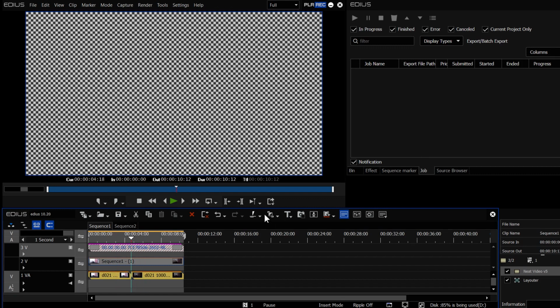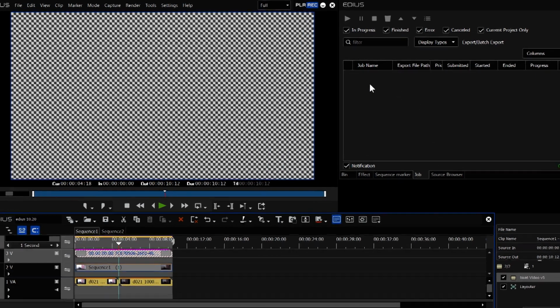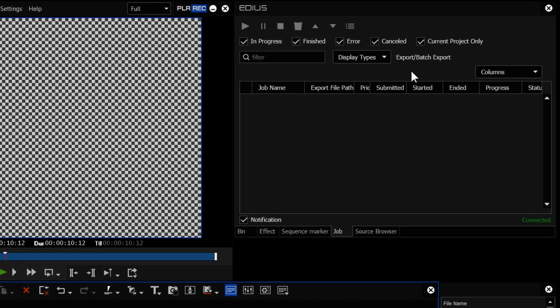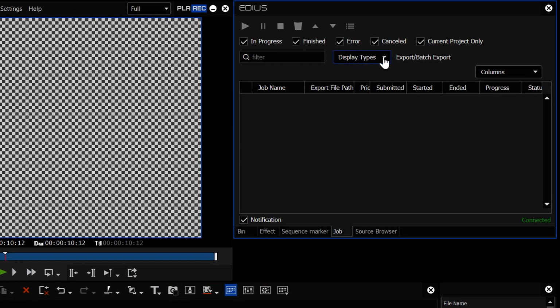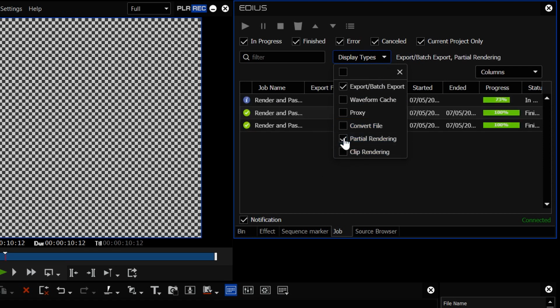If I want to see what's happening there, I can come up to the job monitor. Now, the job monitor is not showing me anything right now, and that's because if you go to the display types drop down, it's only set to show me things that are going on in exporting or batch exporting. It's not showing me any of these things. If I tick partial rendering, which is what this thing comes under, you can see there it is, it's chugging away making that file on the timeline.